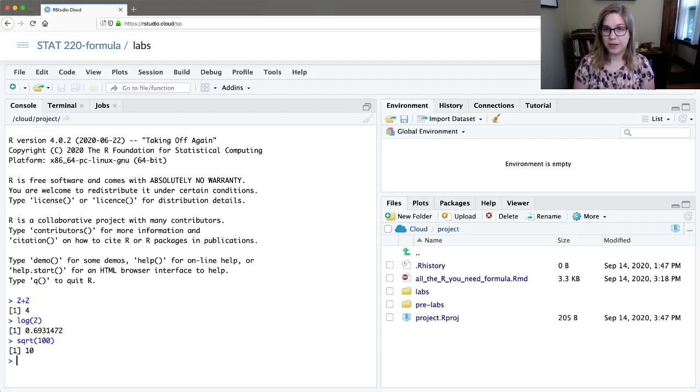R works like a big calculator. It can do anything that your fancy calculator can do, but then it can do a lot more than that. And every week I'm going to go through a pre-lab with you, which is going to tell you how to do the things that you need to be able to do for the real lab.